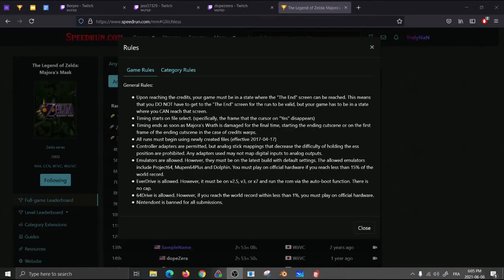Hello, to tell you about what ROM loading cartridges you may use for Zelda Majora's Mask speedruns. I will present you the game rules for Zelda Majora's Mask that we have right here. As you can see, the two before last points in the list tell us the two that we have. So EverDrive is allowed, and 64 drive is allowed.